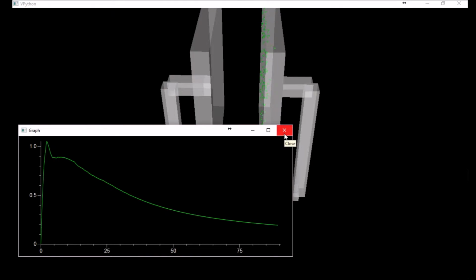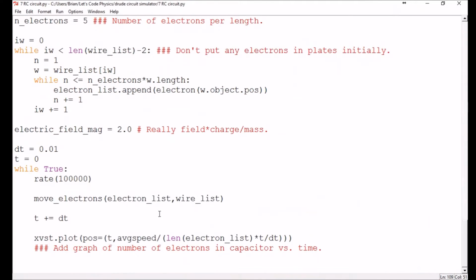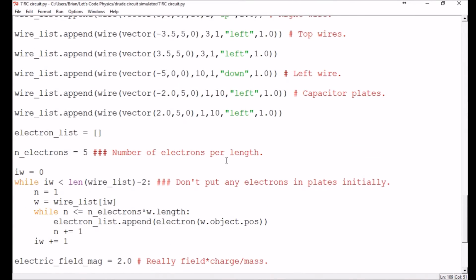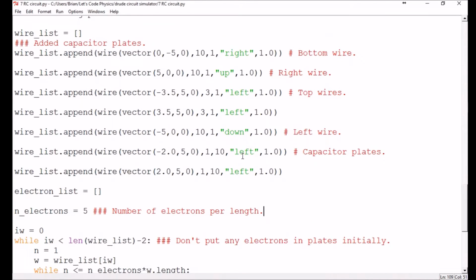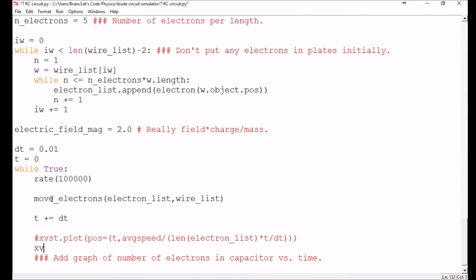Another thing that I would like to graph is the number of electrons in that plate. So let's see. Actually, this one should be pointing to the right. Not that it really matters because I don't have any electrons in there. But what I'd like to do is count the number of electrons in this plate where the electrons are being collected. So rather than plot the average speed like we're currently doing, what I'd like to do is plot, as a function of time, the number of electrons in that wire.